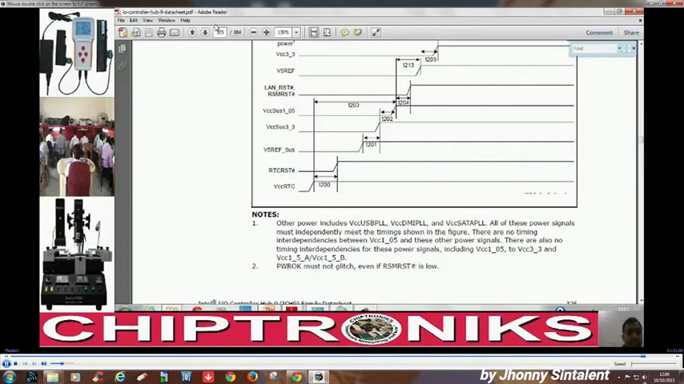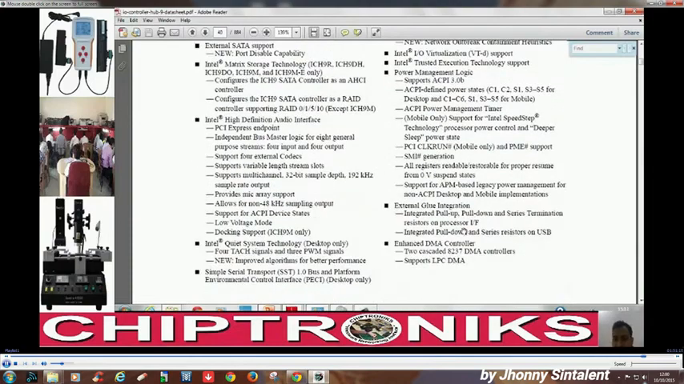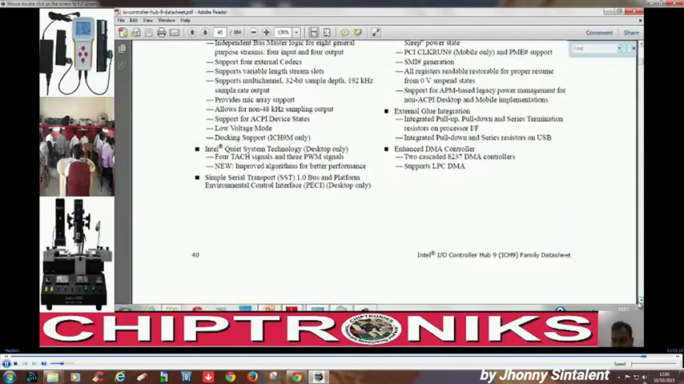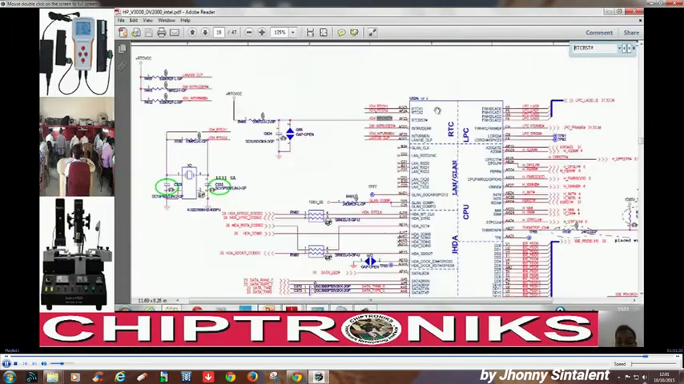And where is our features page? We'll go to page number 40, and you see in our features page, you will find it supports 5 integrated voltage regulators. Now these 5 integrated voltage regulators are enabled via this signal INTVRMEN, internal voltage regulator enable, and this is connected to RTC VCC. So all the 5 internal voltage regulators are enabled during startup.